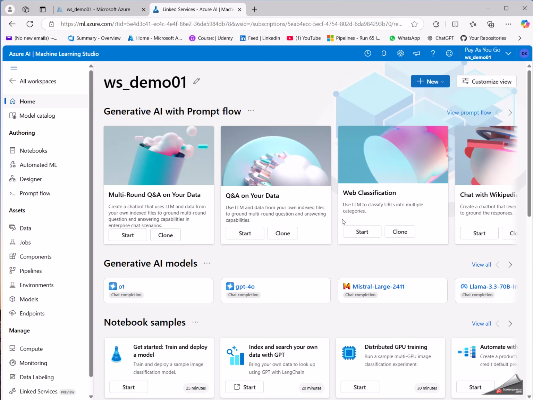And you can see generative AI with prompt flow. There are multiple components here. For instance, multi-round question and answering over your data: use this template to build a chatbot that answers questions based on your indexed data. And this is web classification: train your model to classify URLs into predefined categories.